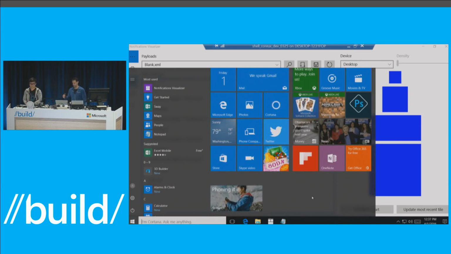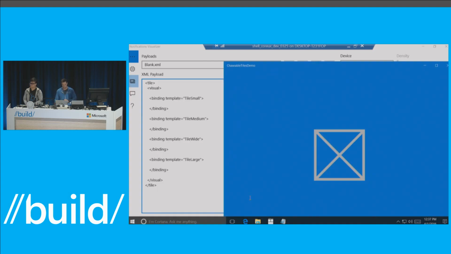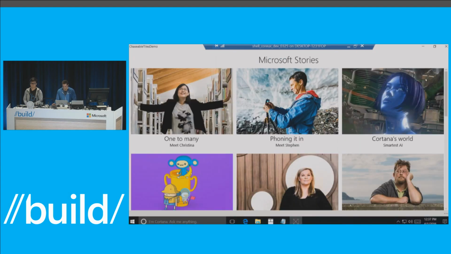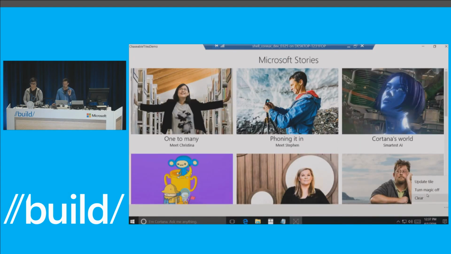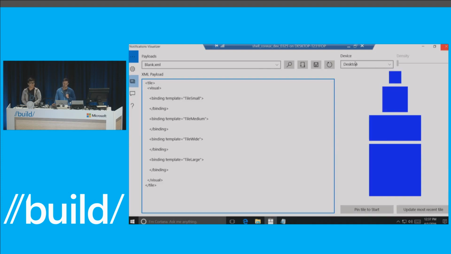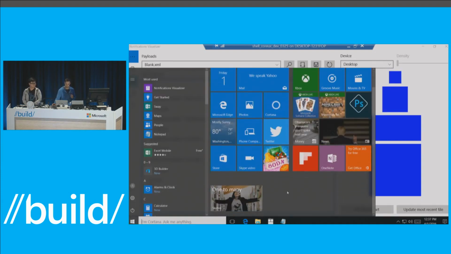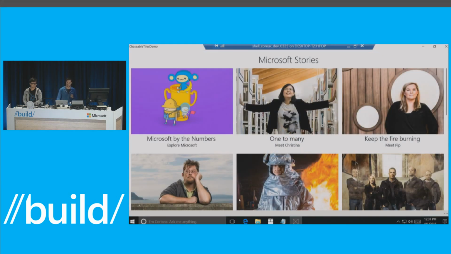Start's in there, yay. All right, here's the scenario. Look at that tile. It's showing me stories. Something about phoning it in, one-to-many. Some of these things might be kind of intriguing. I click on it. Let me show you what that looks like with the magic off. With the magic off, I see the story, and there's something on there, the quest for a quantum future. Where is the quest for a quantum future? Why can I not see what was just on the tile? Let's solve it. Let's turn the magic on.